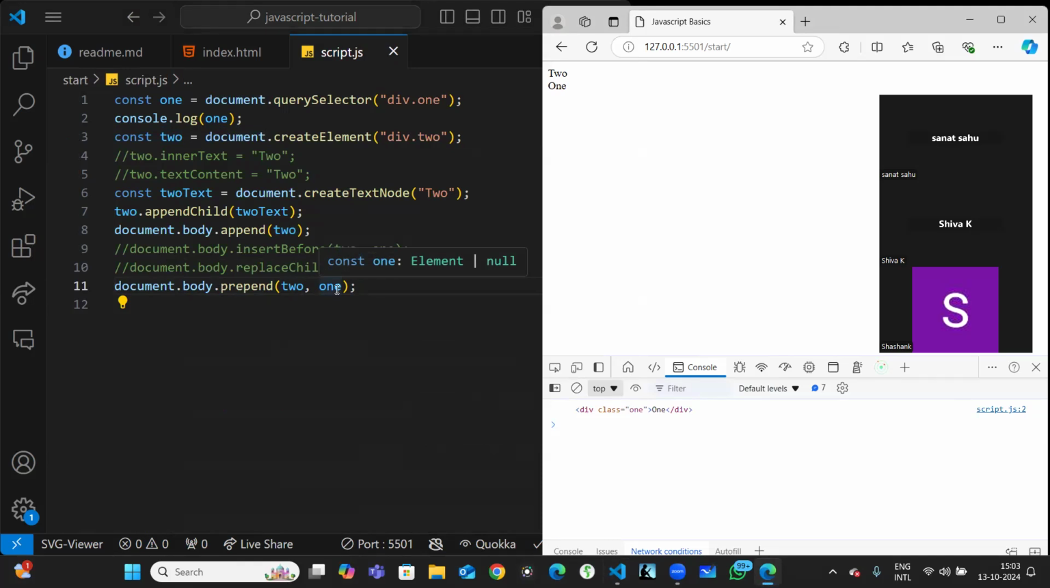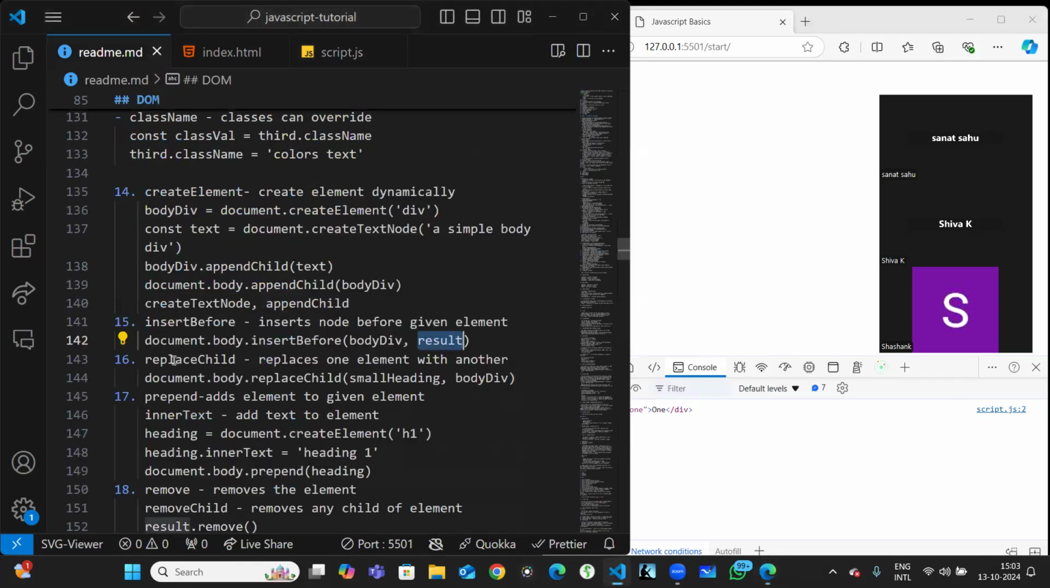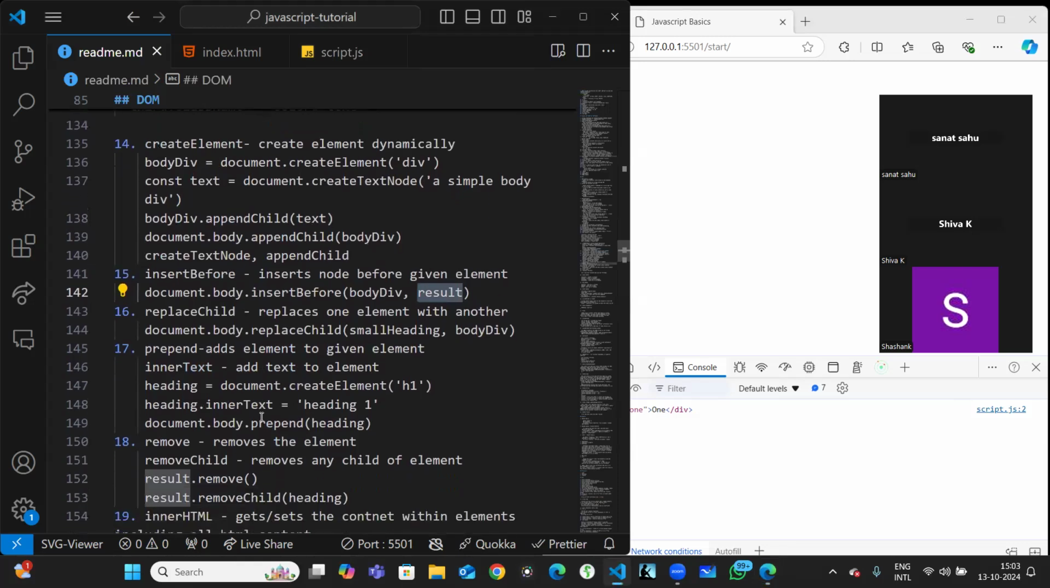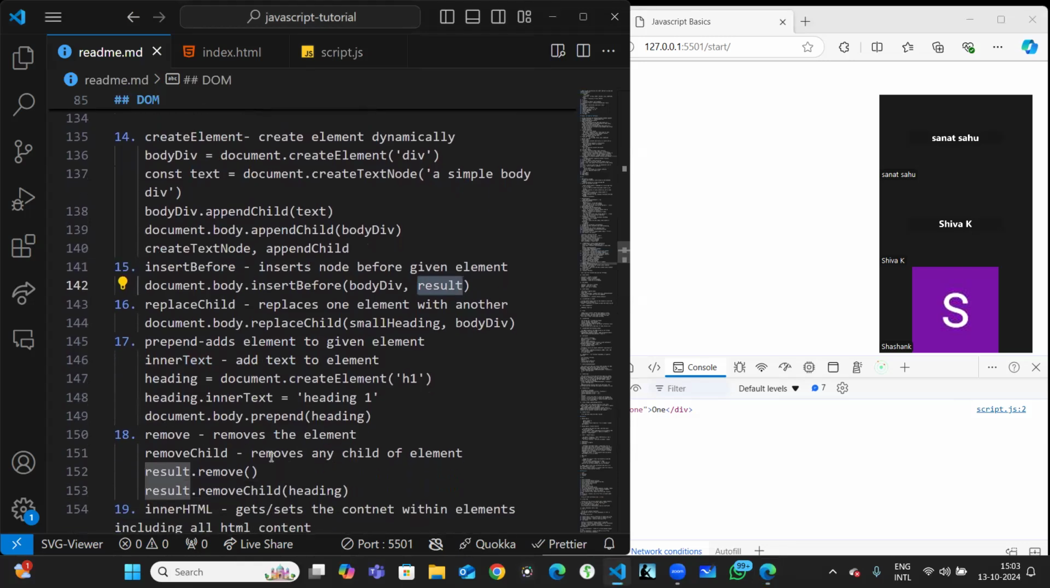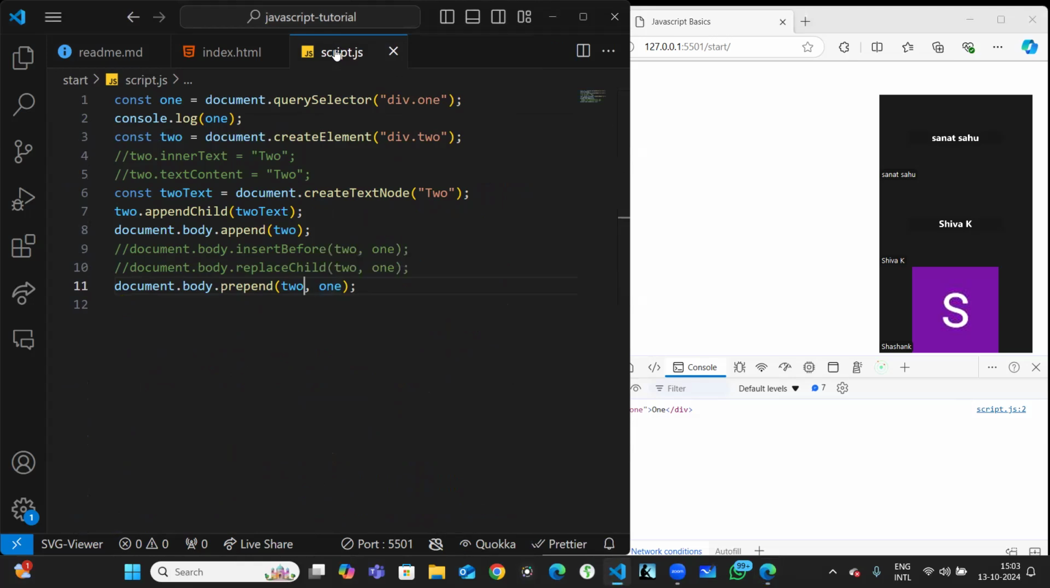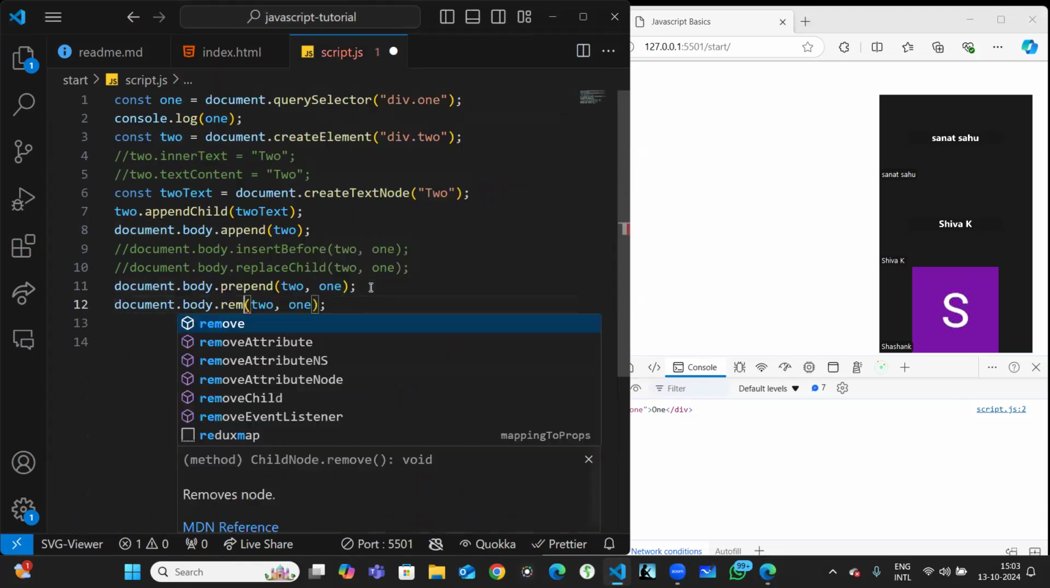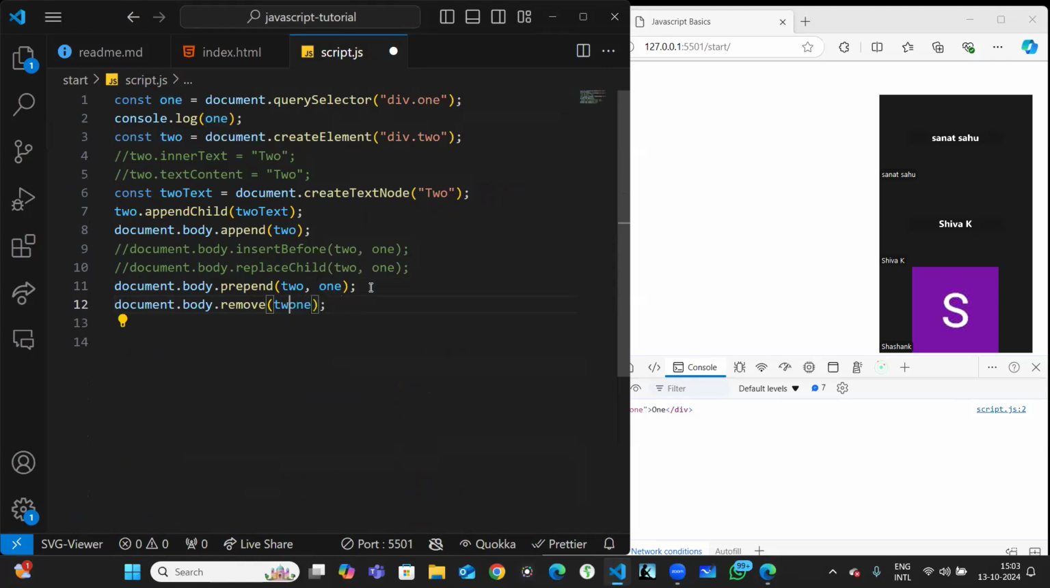And there is remove also, right? For removing the element, you can use remove, or remove child. Let's learn this now only. So this is how we add it. Let this be added. Now let's remove it. Dot, if I just remove, it will remove the element. If I just write here 1, it will remove the element.